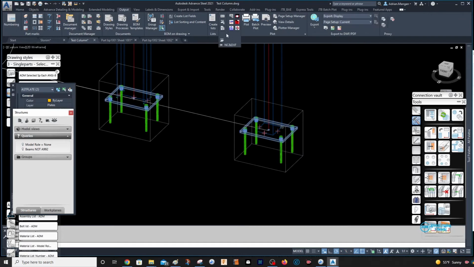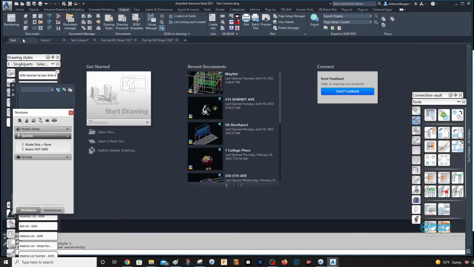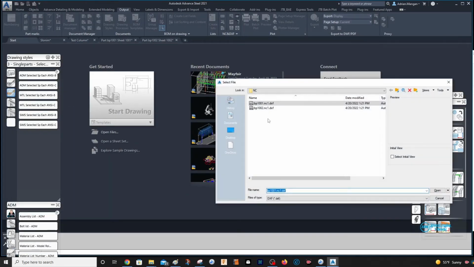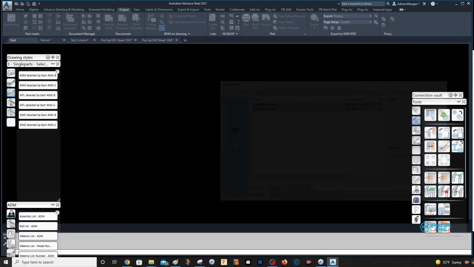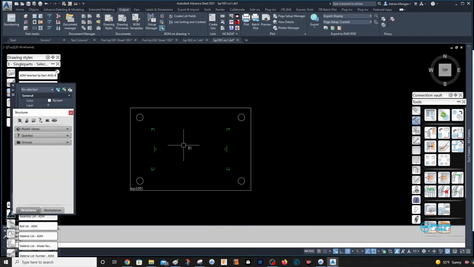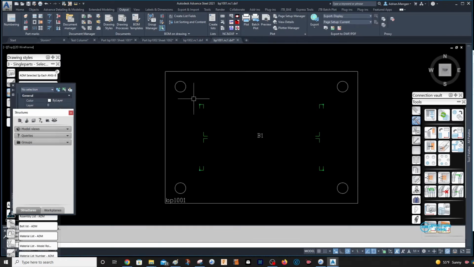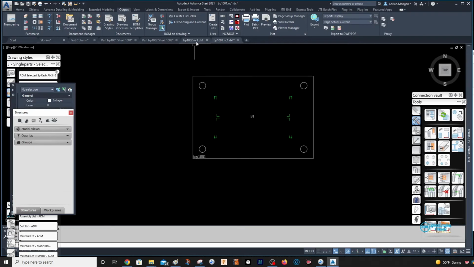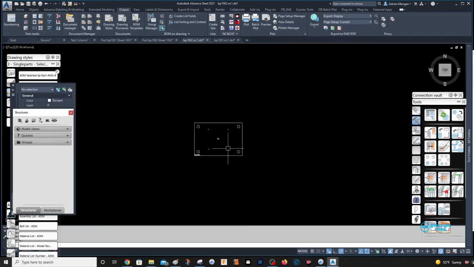Output, DXF, and start, open, and open, and let's see what we got now. No, we still have the mark. I still have the powder line. So I guess I did something wrong along the way.